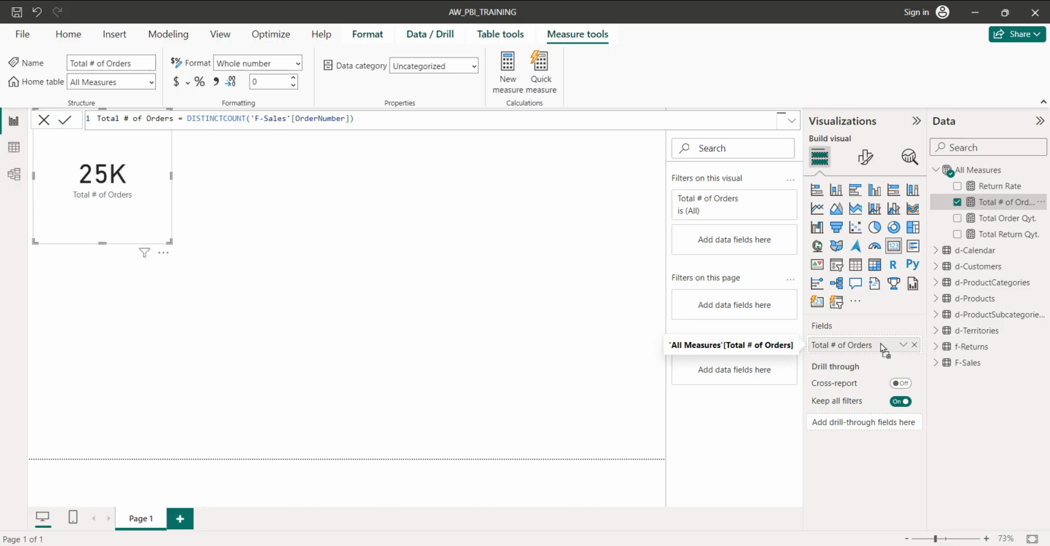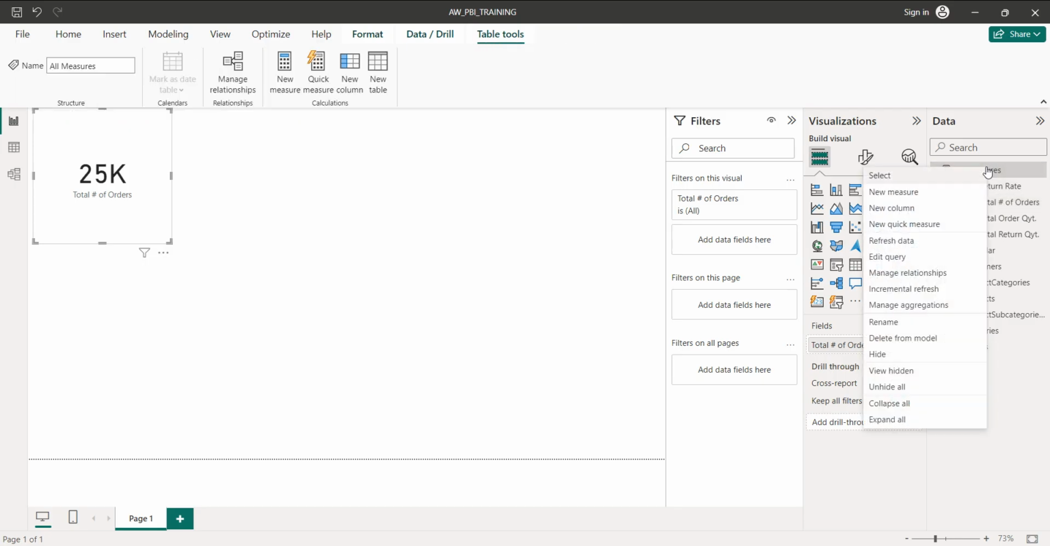From the total number of order count, I am going to select the clothing category's count. Just now, above, we only had the total number of quantity, so I want the orders for clothing. Again we have to go under the measure and create a new measure.